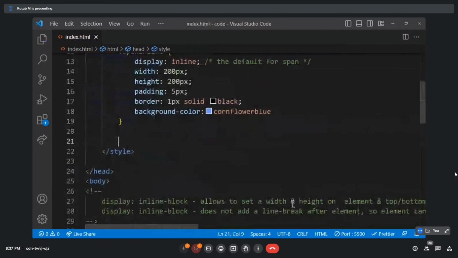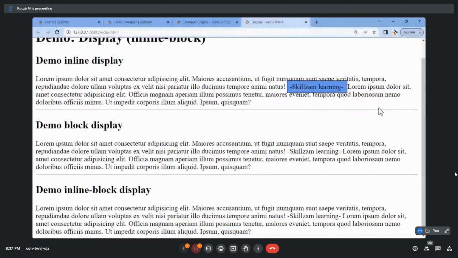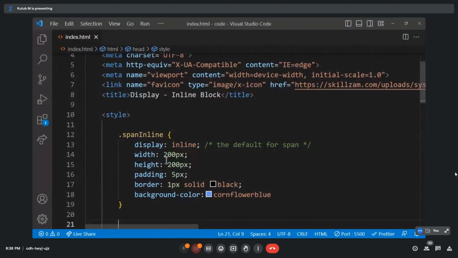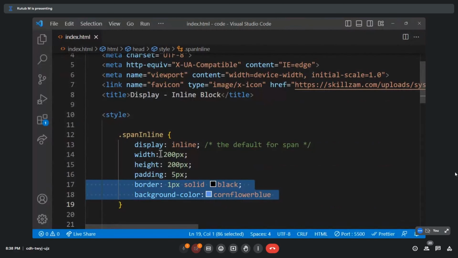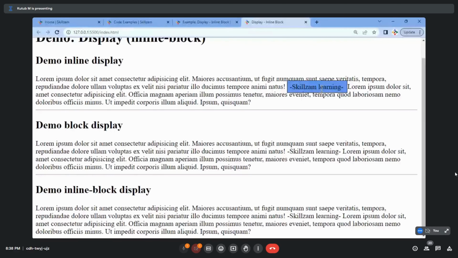Now just consider this styling and let's see the output. So this is how it looks. Inline is fine. The color is there. The border of 1 pixel black is appearing. These two are taken care of. And what about the width and height? The width is set to 200 pixels and height is set to 200 pixels. That doesn't have any effect on it, which means the width and height properties are not respected in an inline element.